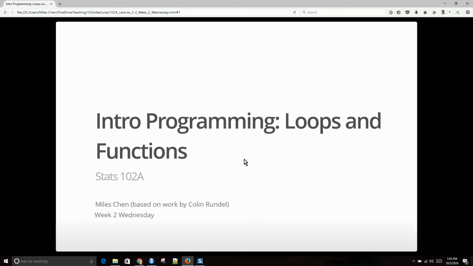Hoping this works. So we'll continue working on talking about loops and functions and all of that.